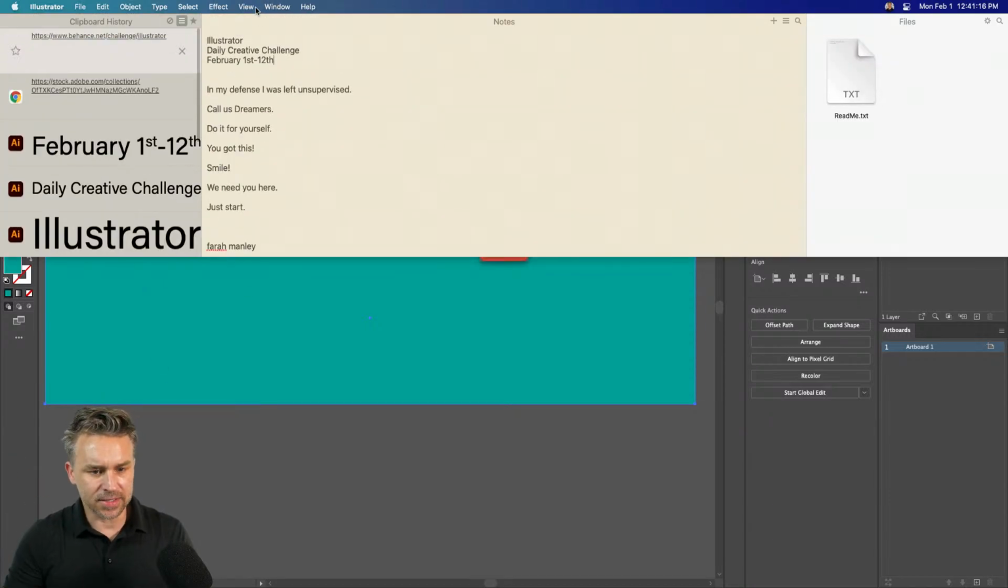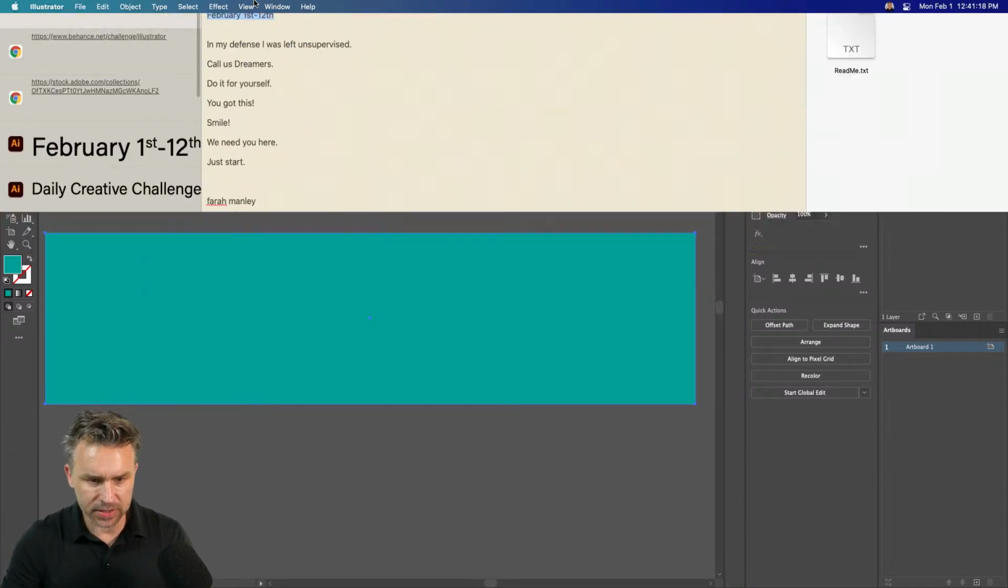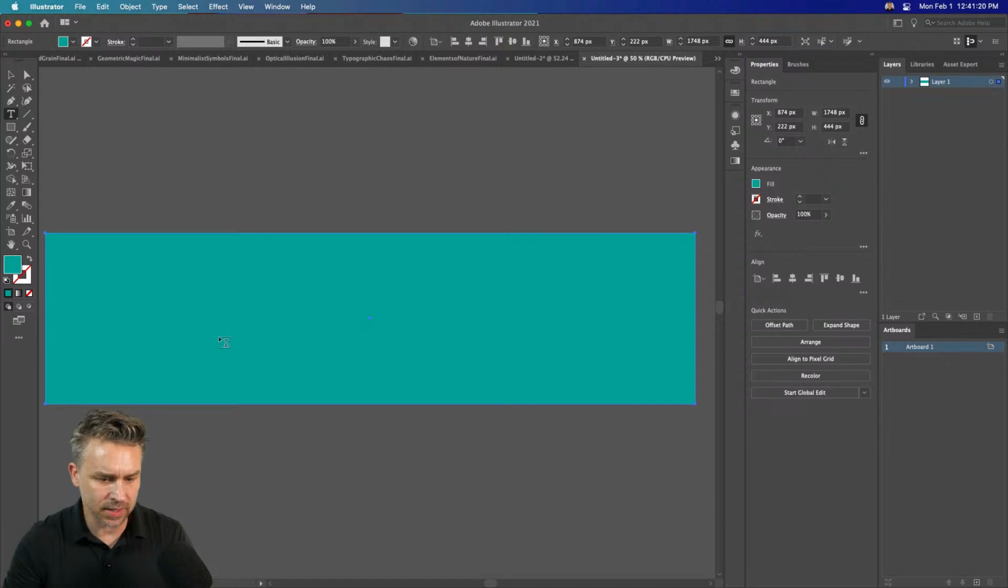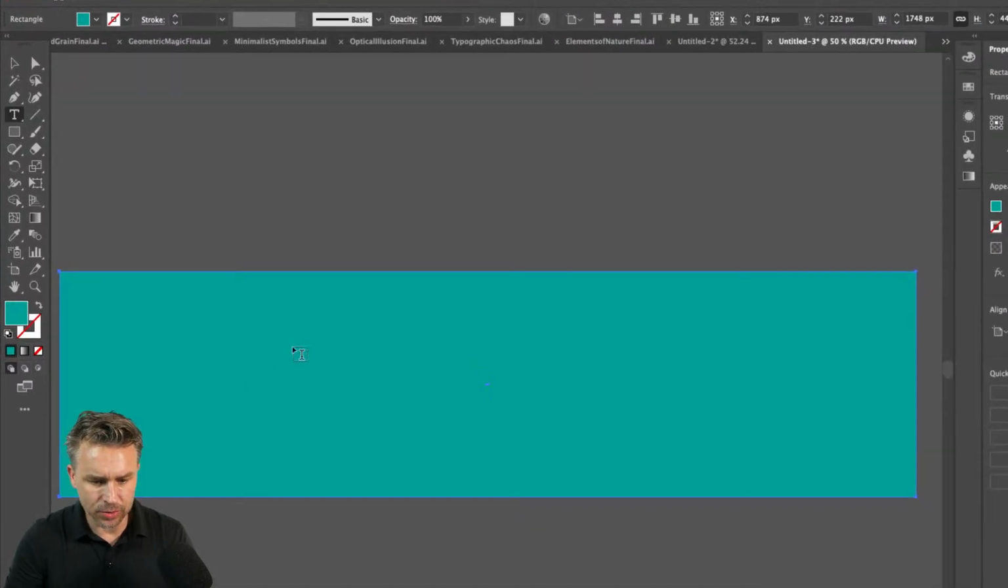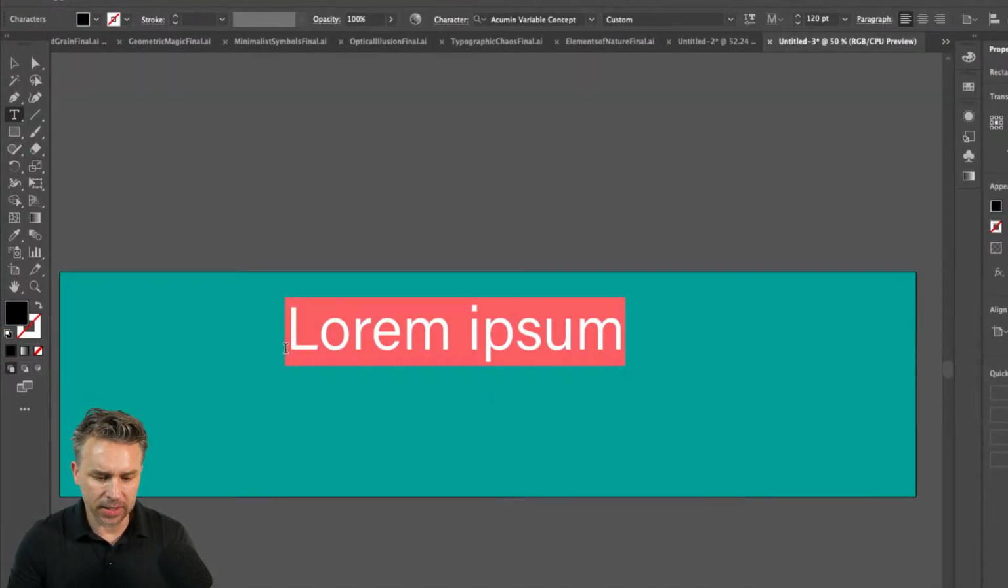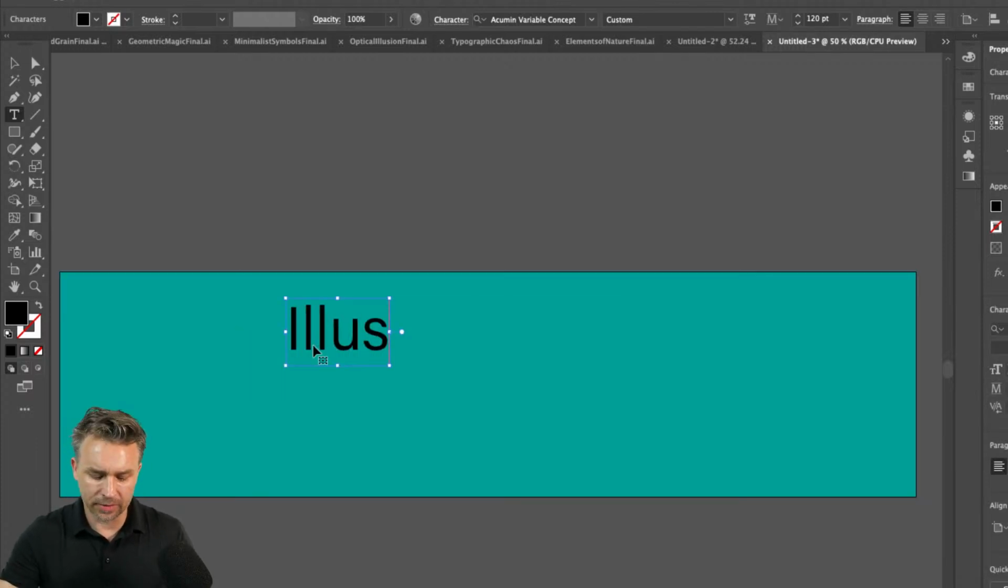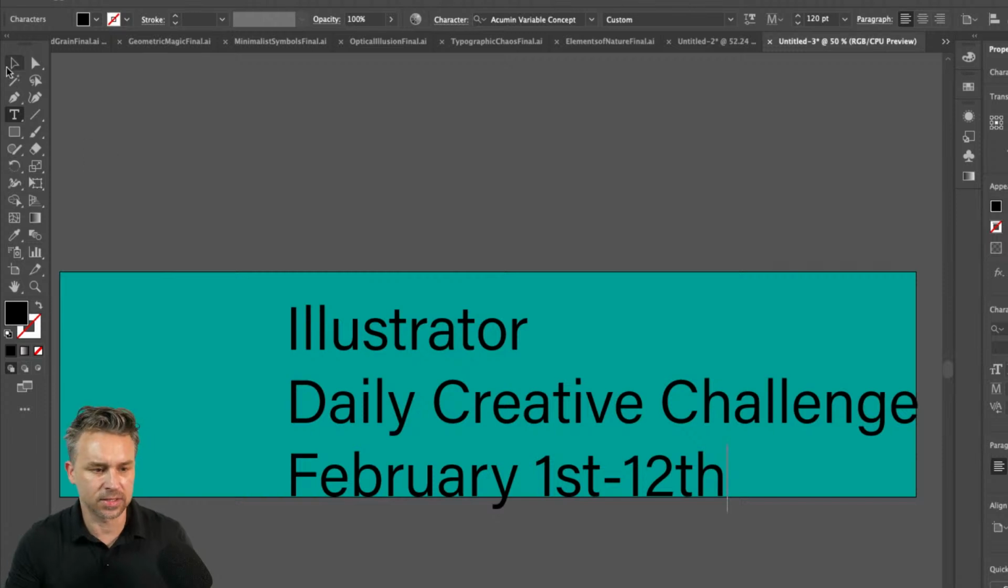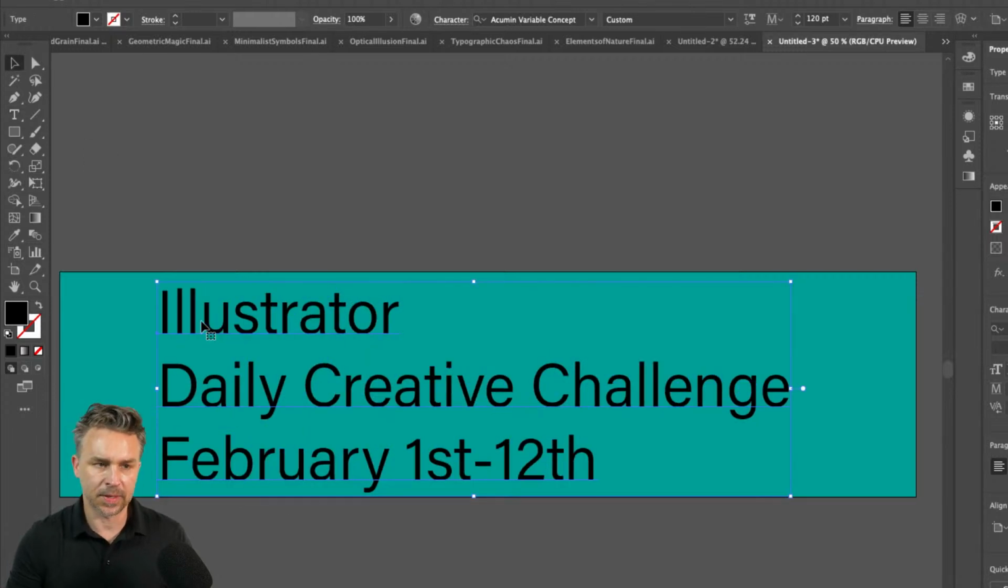So let's throw in some text. I'm just going to grab this text right up here. I'm going to paste in some text. Using the text tool, I'm going to go ahead and click, and then I can start typing, Illustrator, whatever. But I just copied some text to save us time, and there, that's pasted in.